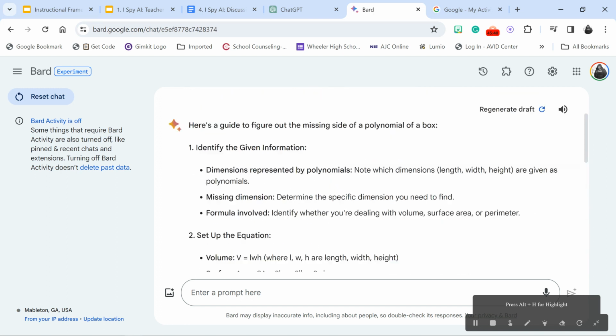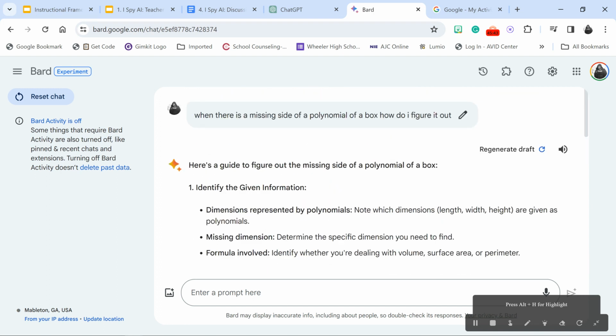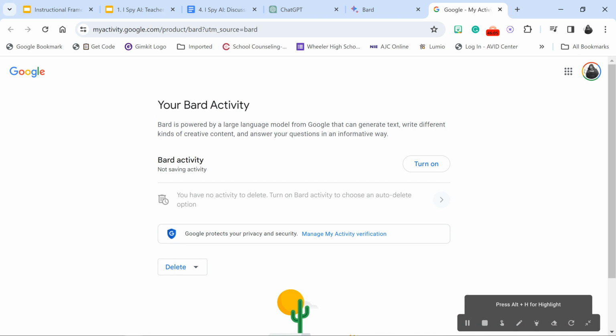You can use either one of them, but for Google Bard, most of you already have Gmail accounts, so you already have this account. It's just part of the Google suite. For ChatGPT, you are going to have to make an account. Does everybody follow? Does anybody have any questions? And then here you can always regenerate the draft too. It gives you different options sometimes with Google Bard, depending on what the prompt is as well. Everybody follow? Okay. Any questions about either one of these?